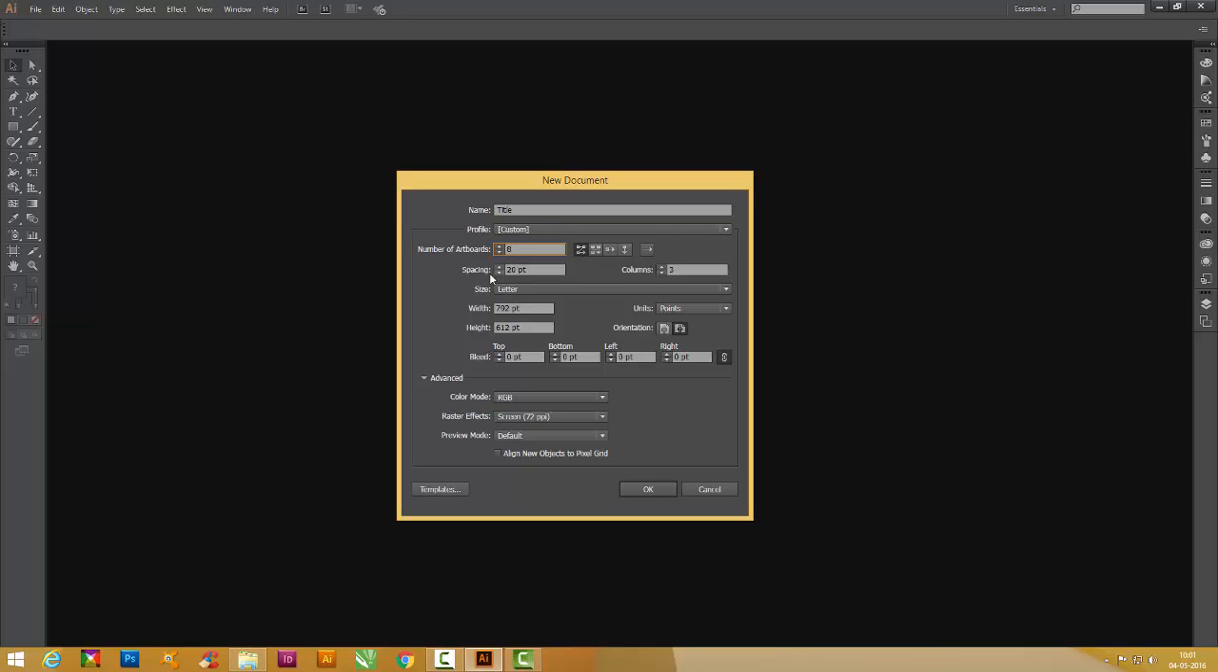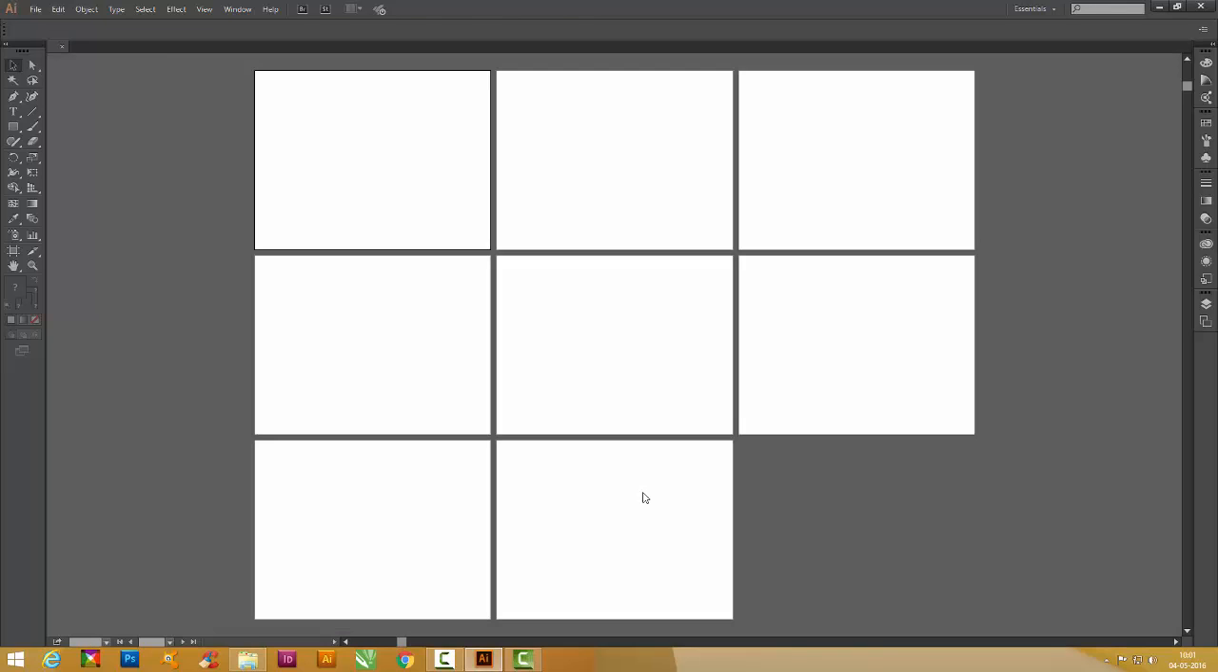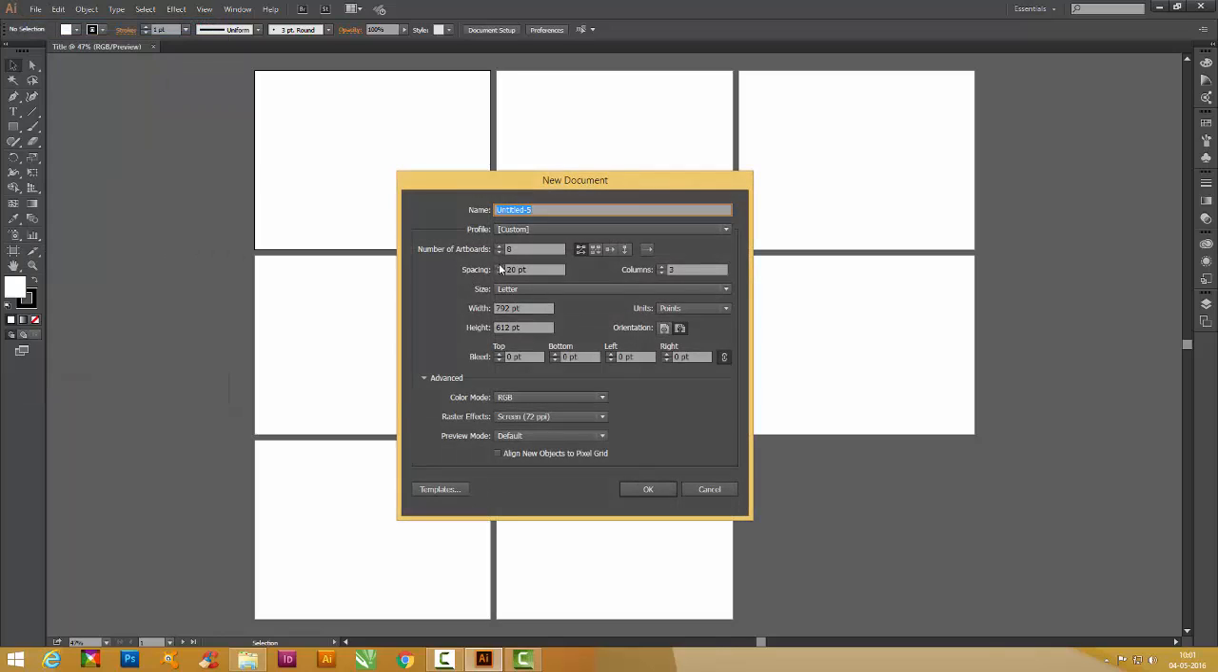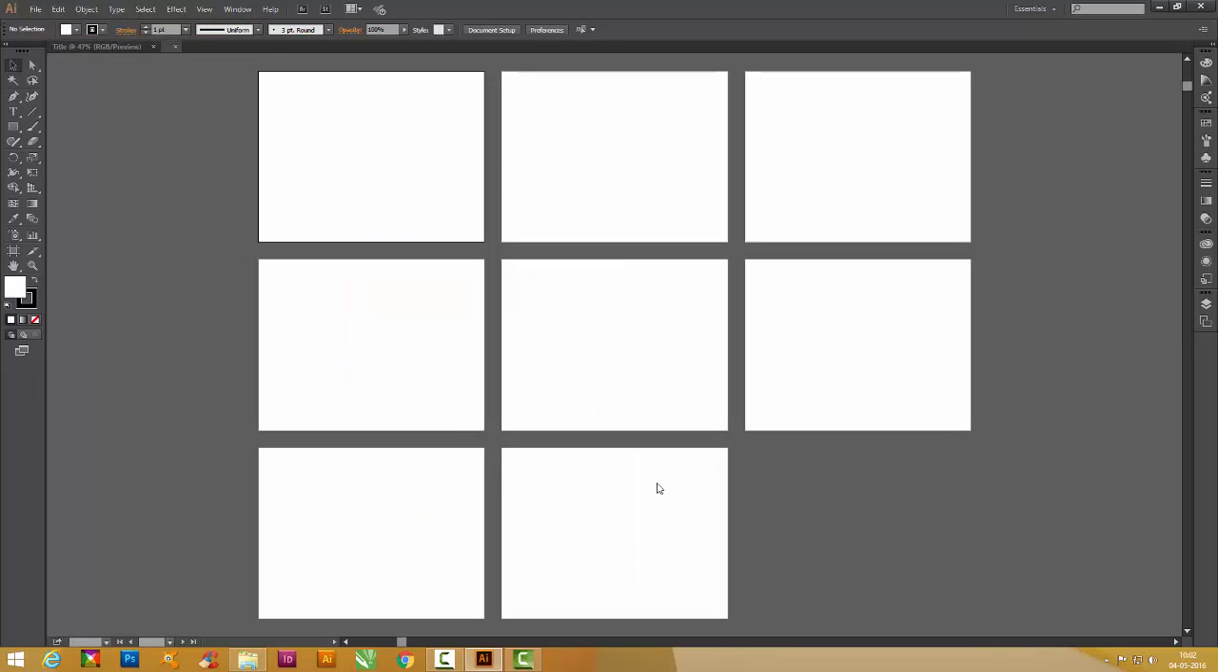Next, what you get here is called spacing. Spacing is used to control the gap between 2 consecutive artboards. Now I have chosen 8 artboards and the spacing is 20, and see how this is displayed. Now if I change the spacing to 60, see the gap between the artboards. Can you see the spacing between the artboards has increased?